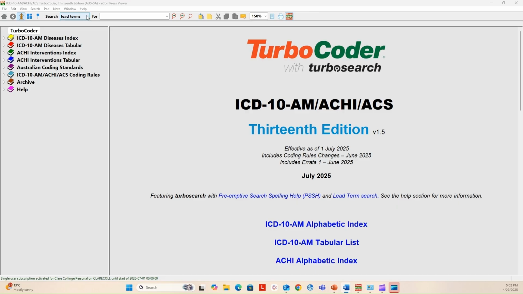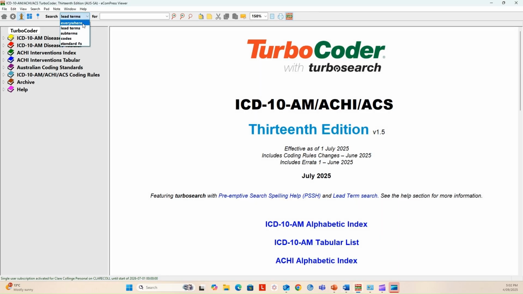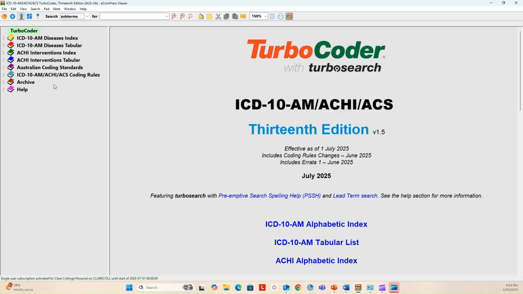This is the 13th edition version 1.5, how to use search using subterms. So up here in our search box, we've got the options to search everywhere via subterms, codes and standards. So this is going to be focusing on using subterms. As soon as I select subterms, it's going to search subterms throughout all the index in the tabular of all the applications within Turbo.